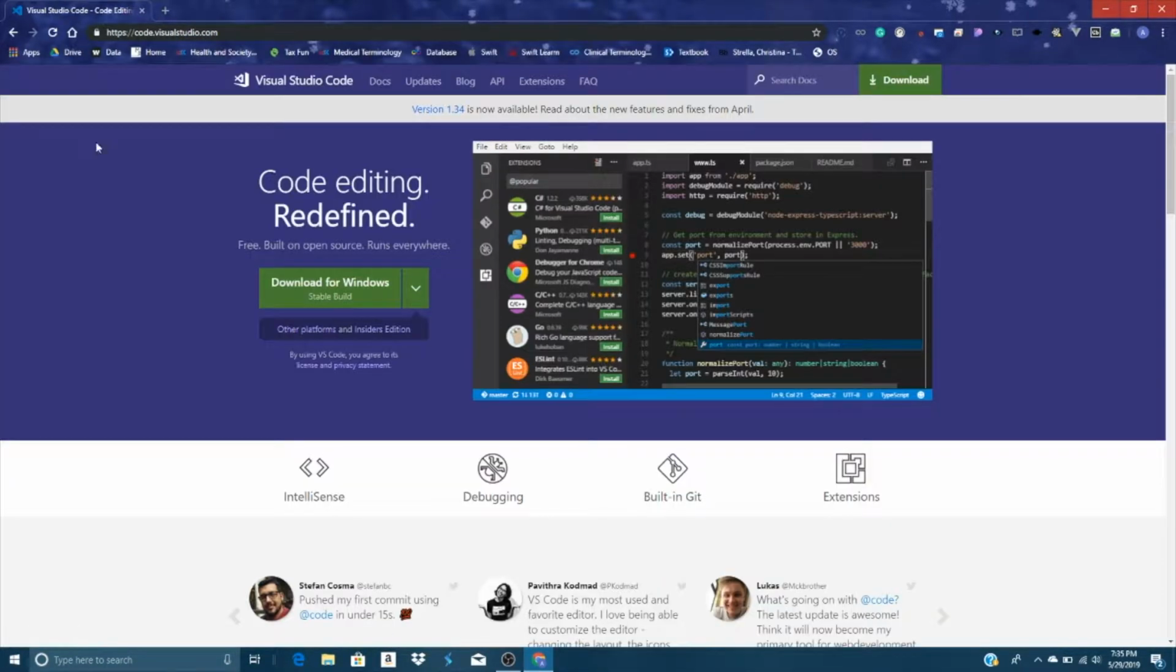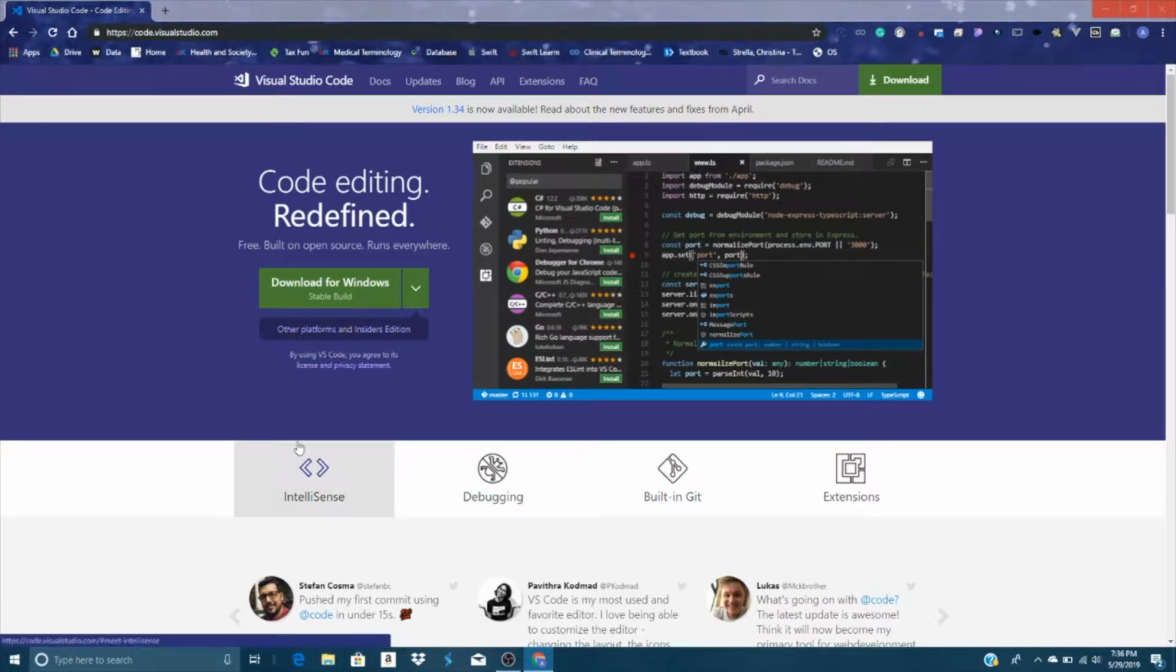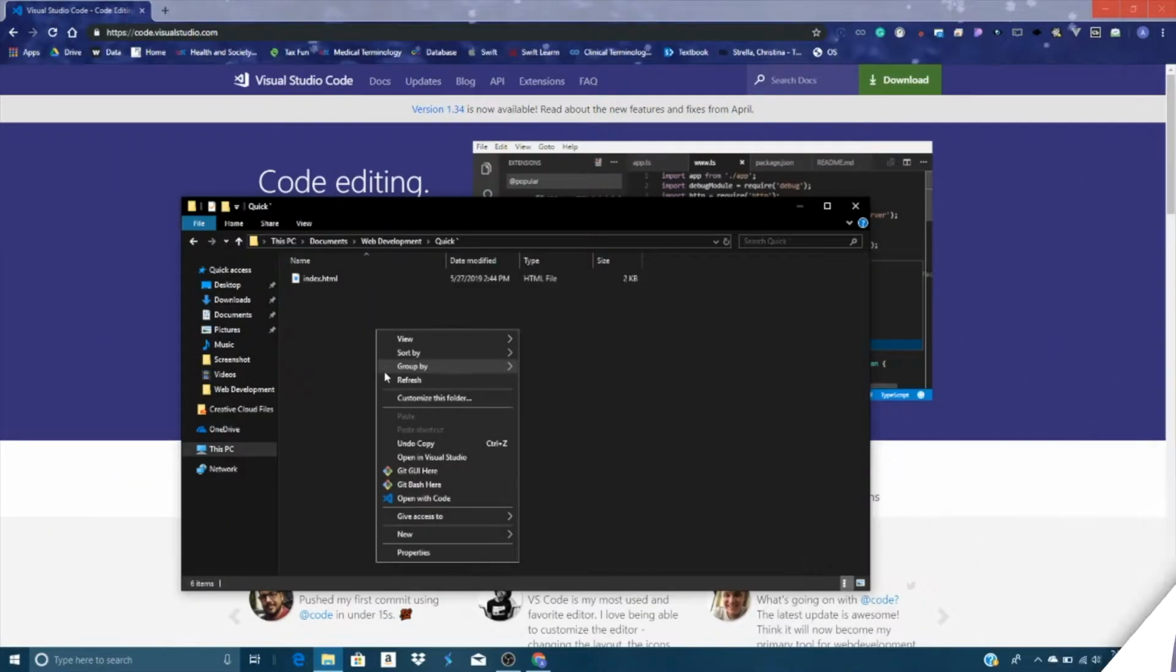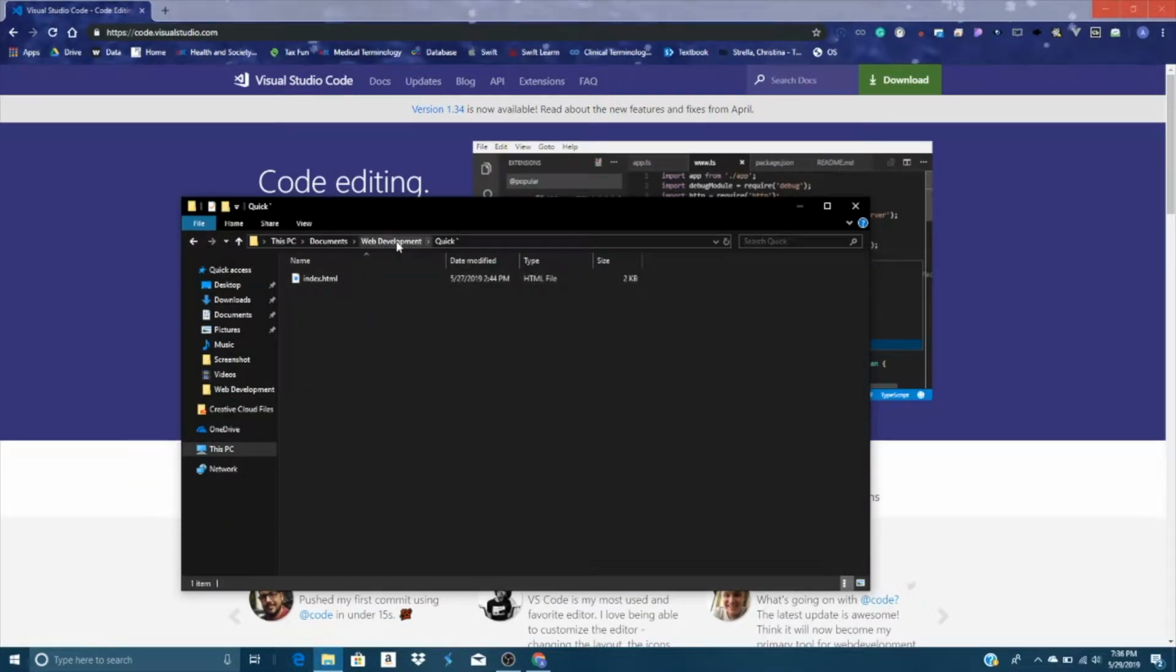code.visualstudio.com. Now you want to download Visual Studio Code. I have it installed already, but while you're setting it up, it'll give you an option to add it to the file context menu, where it'll say open with code, which is basically this. So if I open my file explorer, like here for instance, I can just click on open with code and I'll be able to open it with Visual Studio Code.